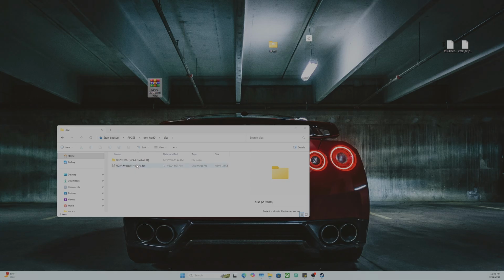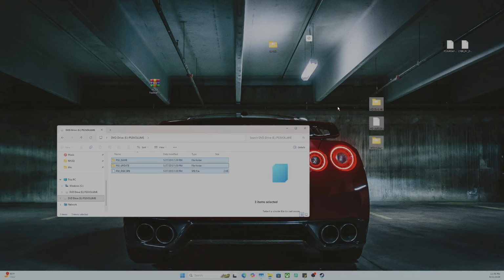We're going to open this up. We're going to move all of this to your desktop: PS3 game update, PS3 game, and the PS3 disc. We're gonna move all that to the desktop, as you can see right here. Then we're gonna back out, go back here, and we're gonna move these 3 things right here.